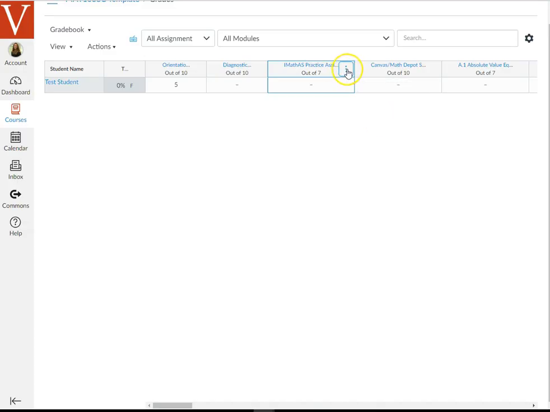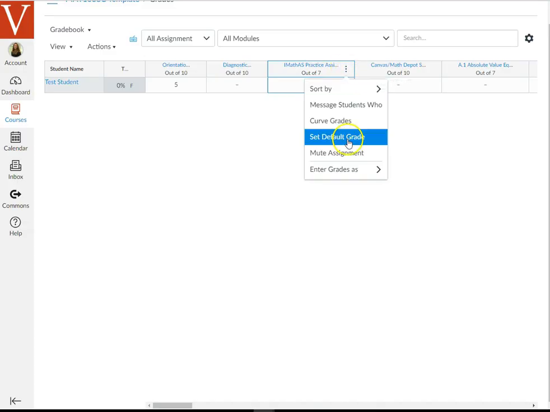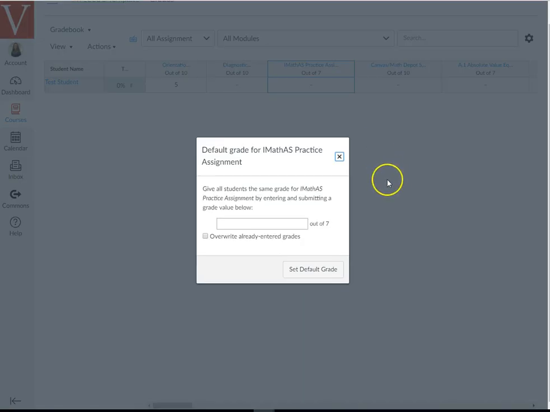Another feature is the default grade feature. This set default grade to me is extremely helpful. As we know, we want to keep our gradebooks up to date throughout the semester. And if a student doesn't do an assignment and the deadline has passed, it's very important for you to put a 0 in for that assignment.